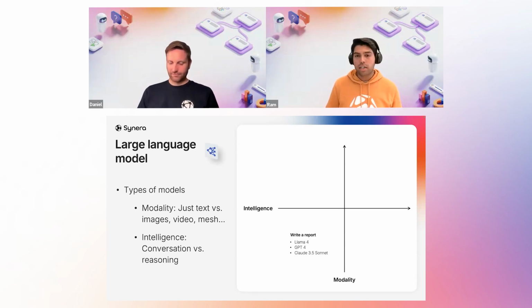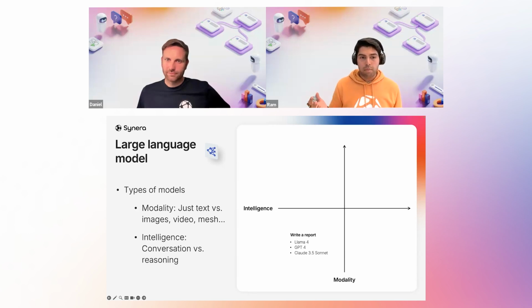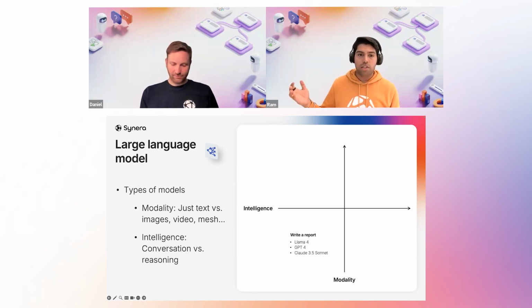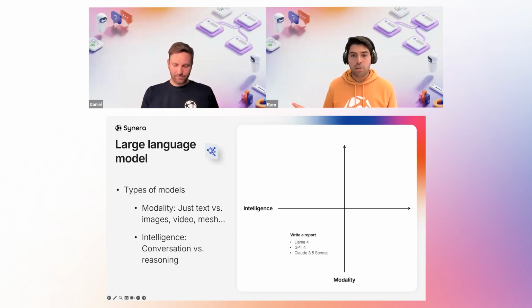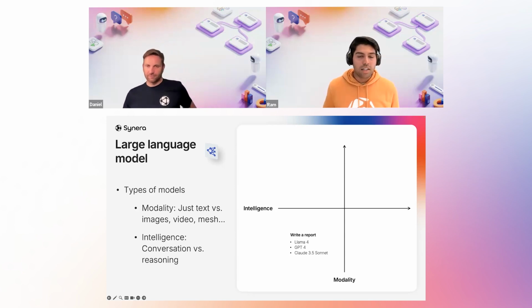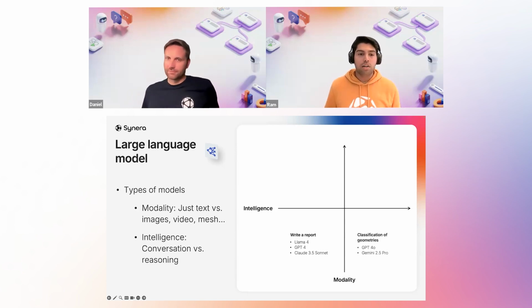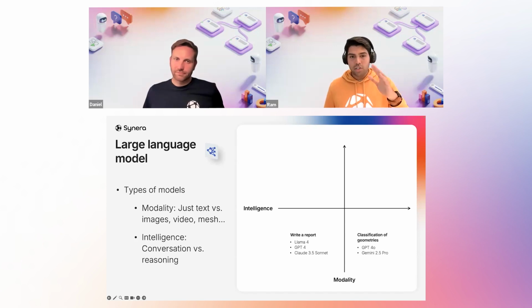We only need the capability to write a report, maybe get some inputs, and write a specific report. We have some models like Llama, GPT-4, or Claude 3.5 Sonnet, and there are different ways to measure this, but these are common models that are very good at writing not just engineering reports, but also stories in general, if you want to play at some point.